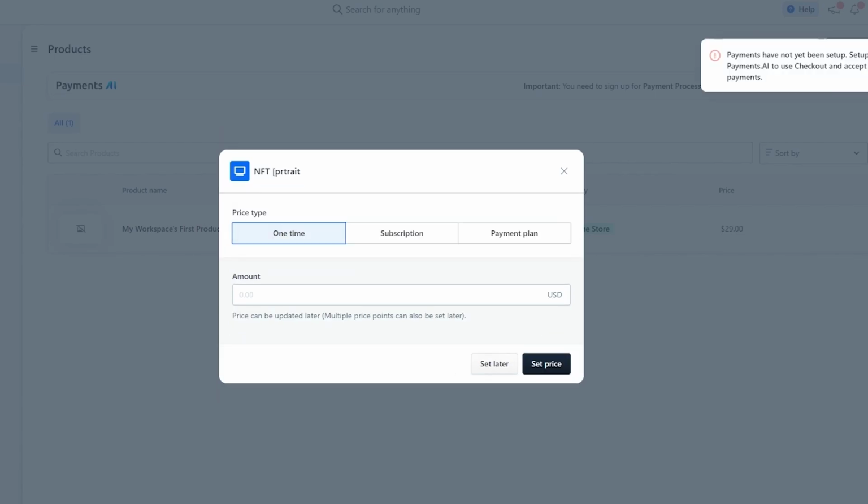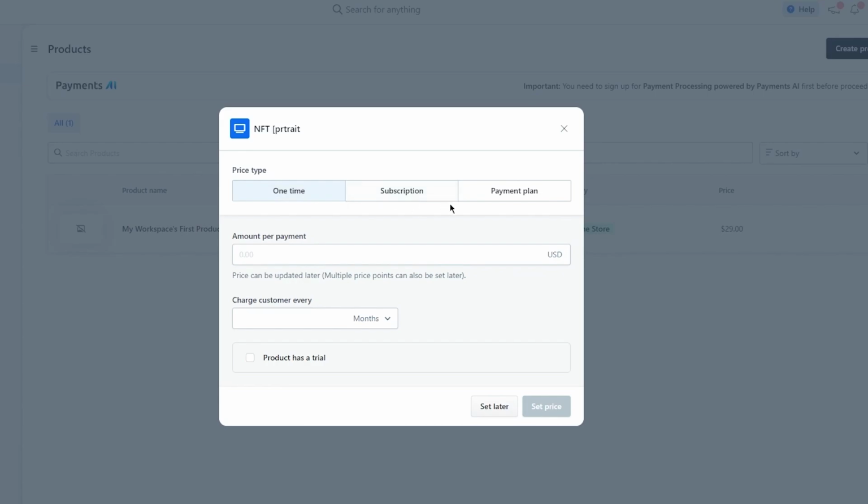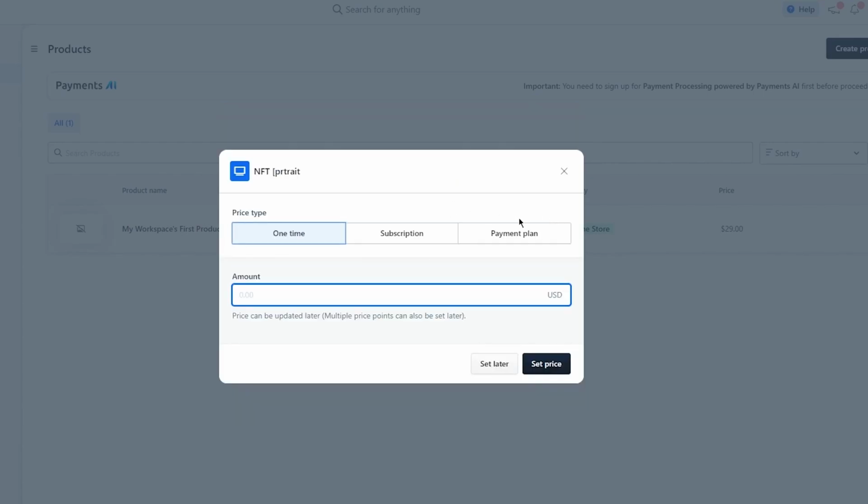Once you create the product, then you have payments. It says payments have not been set up yet. You can set up the payments for yourself if you want to, but you're also going to need to choose the price type over here. The price type in this case could be one time, subscription, or payment plan. You can choose the amount for your subscription, your one-time payment, or your payment plan. Let's say I'm going to keep it on one time right now. If you want it to be a subscription, which is basically a recurring payment, you could go with subscription.